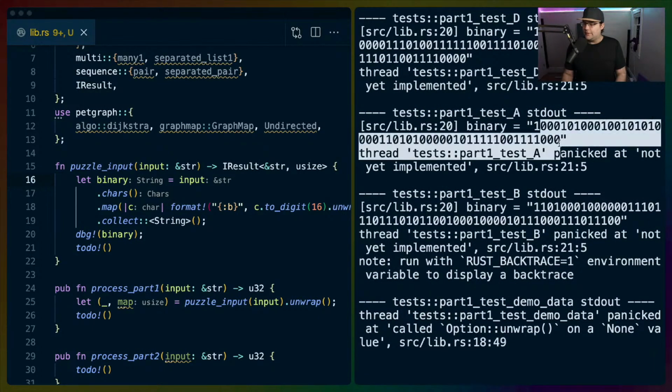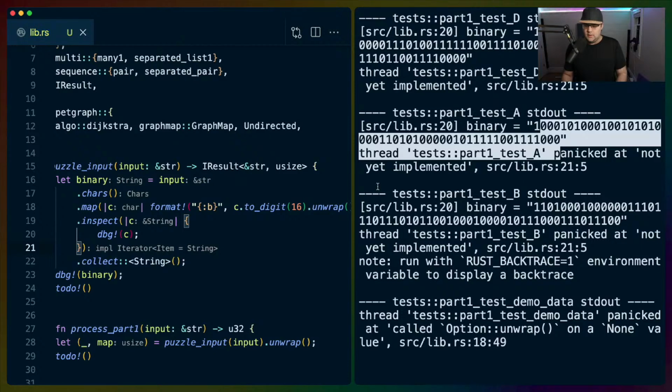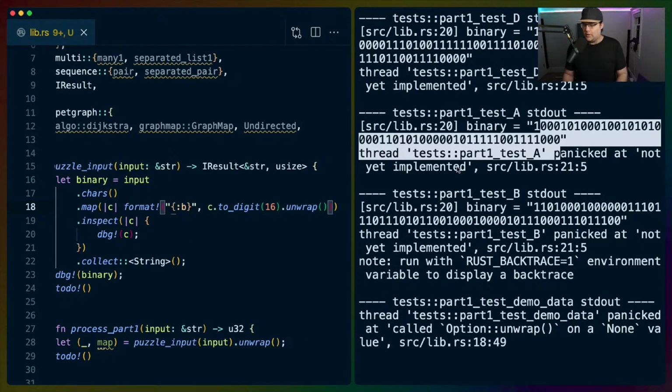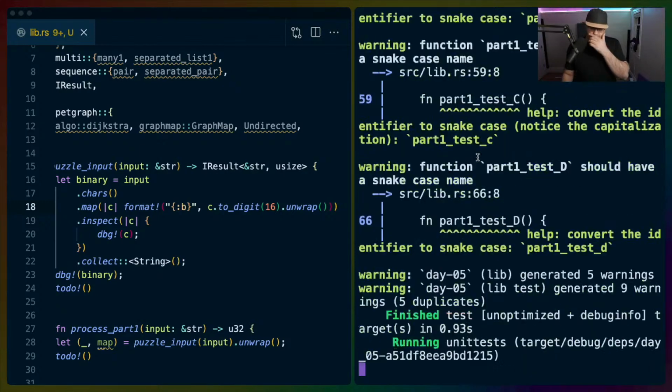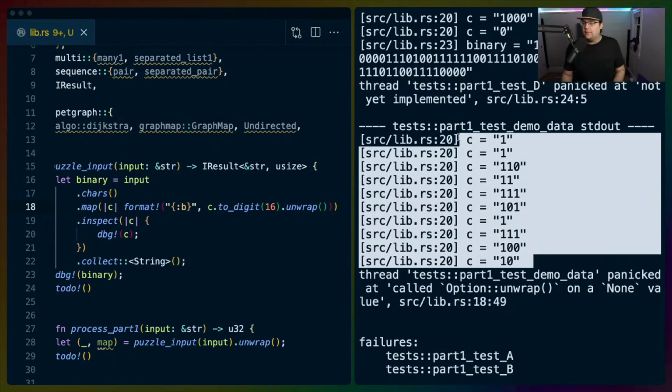And what we end up with is this long string. I am going to .inspect car and just debug the car, because I happen to know already what's happening here and I want to show it. So basically what we have here is a bunch of binary representations of each of the characters.